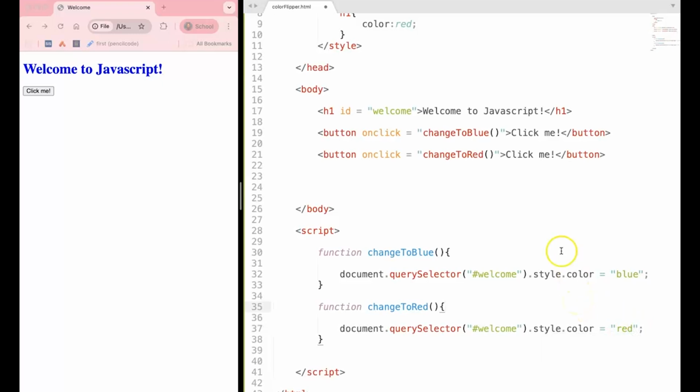Whoa. So now we've got two buttons. We've got one H1 tag with an ID of welcome. And we've got two functions here, which are doing something when we click these two buttons. Let's see if it works. Command S to save and refresh. Yep, we've got our buttons. Let's click the first one. Yay, change to blue. Let's change to red. Yes, it worked.